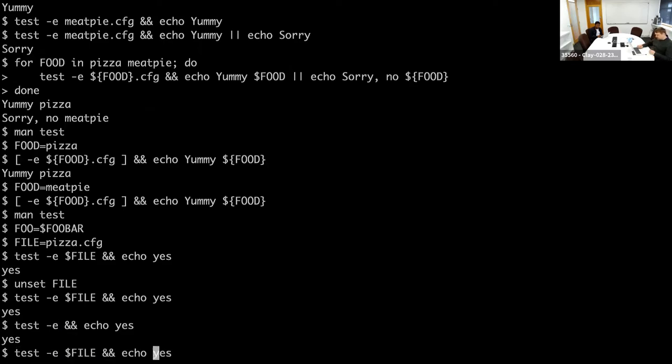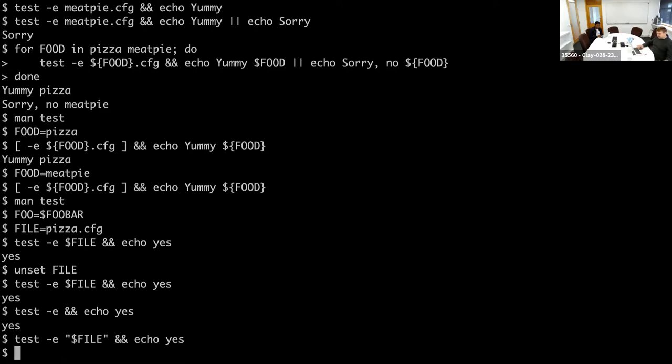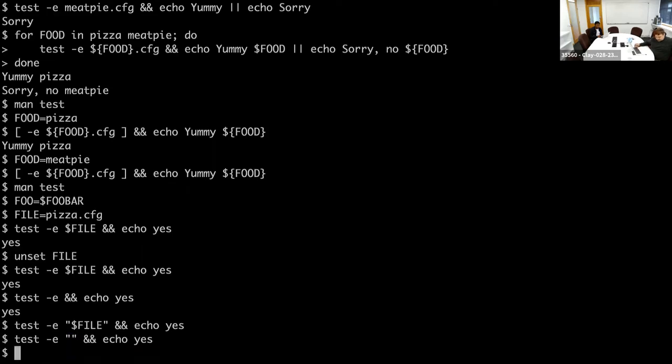What you have to do in this case is to surround dollar file in quotation marks, and then Bash would change that to this, and this means that it does get a second argument. There's just nothing in there. It's just an empty variable, an empty argument. And that works. So if you use variables inside a test, you want to surround them with double quotes.